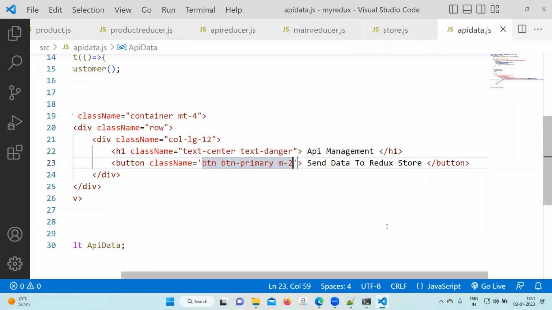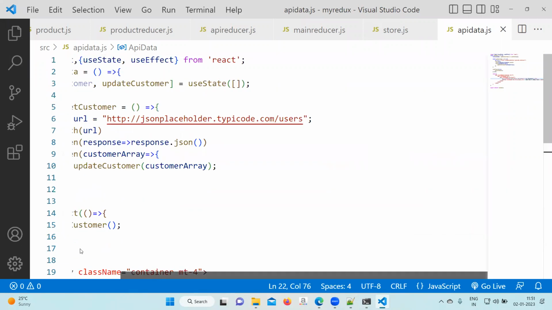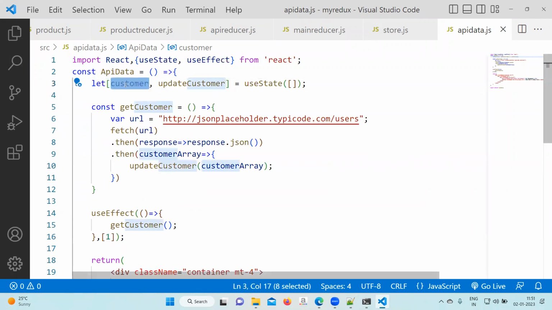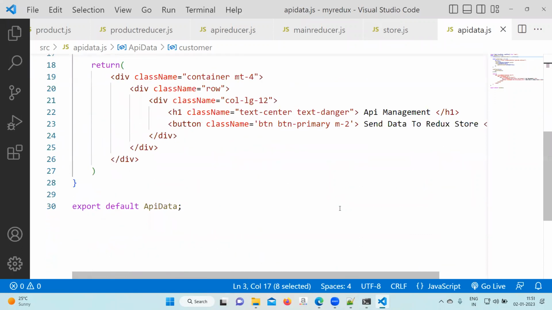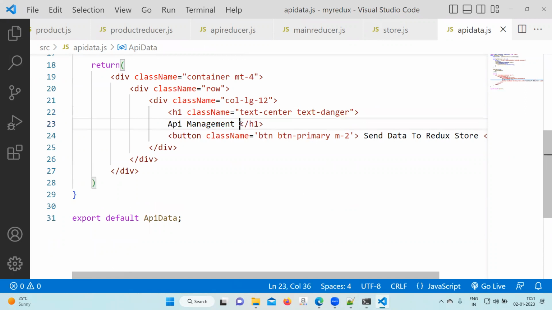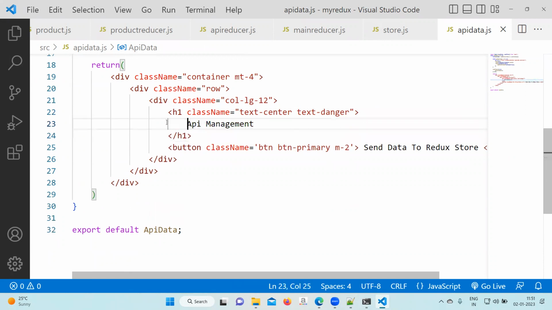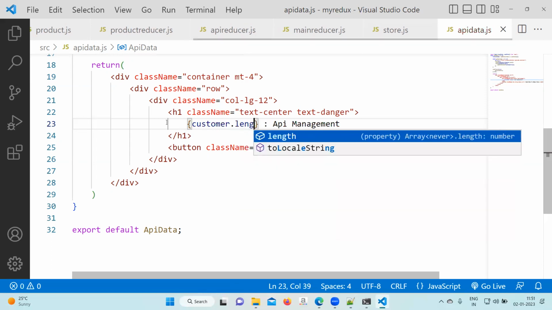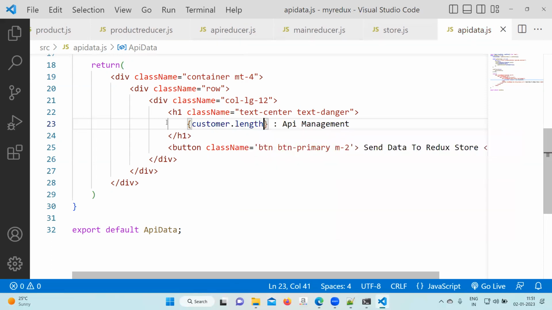Okay, then now display the length of API data. So what is that variable? Customer. So we can print here the length of API data, how many records are coming from there. customer.length.